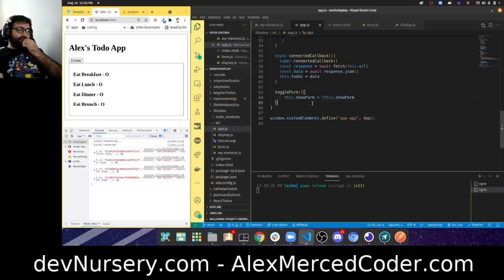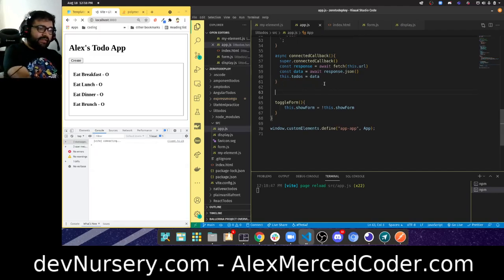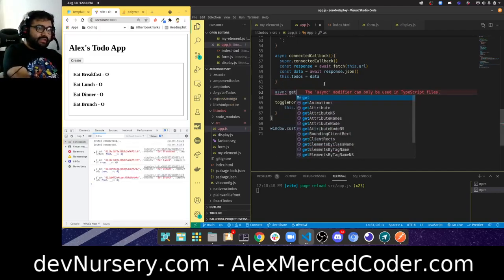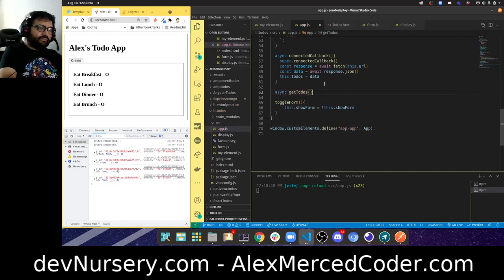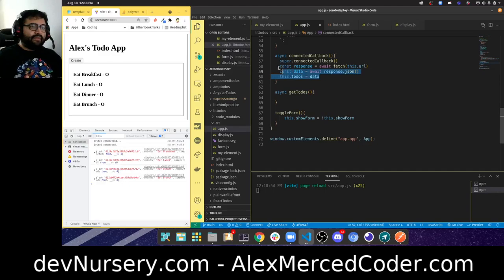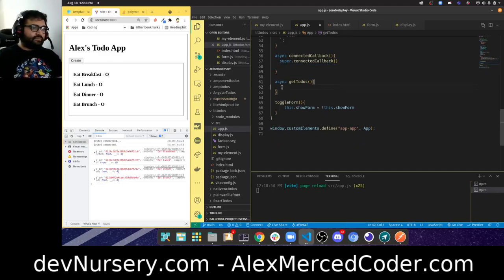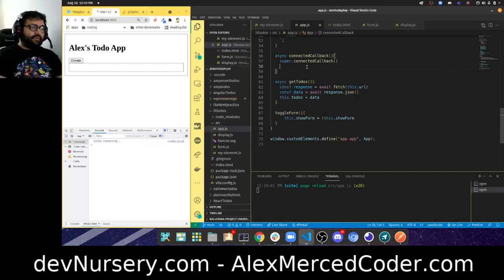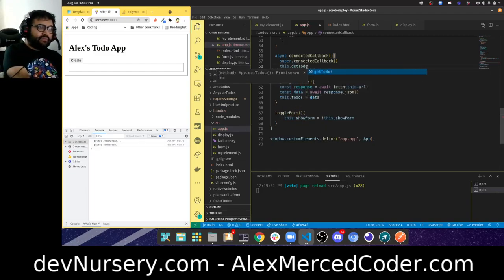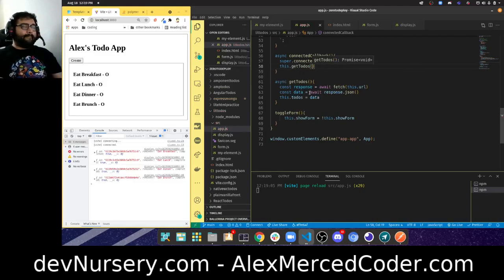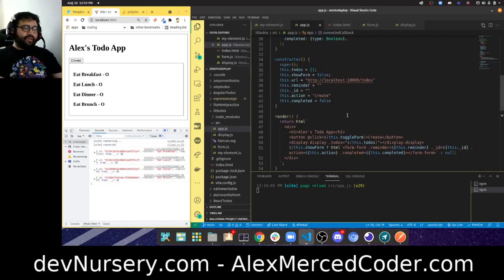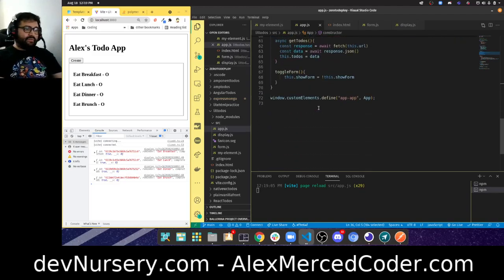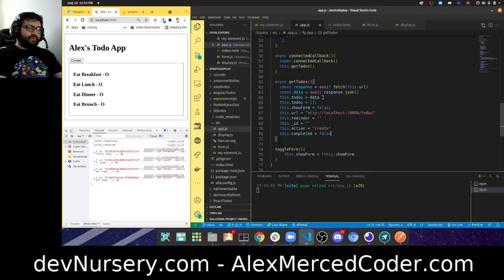Now I just need to start creating all these functions. Okay, and technically that logic should have gone in a different function. I should make an async getTodos method and copy this into there. And then say over here, we'll say this.getTodos. That way we can use that getTodos function multiple times. And then also in there, we're going to reset the state after each go around.